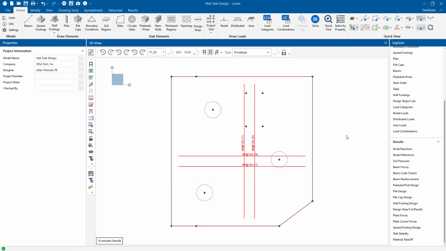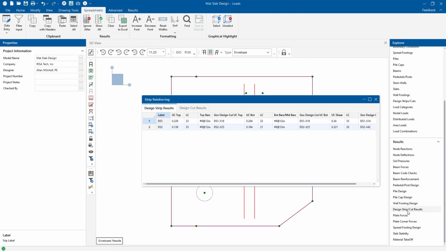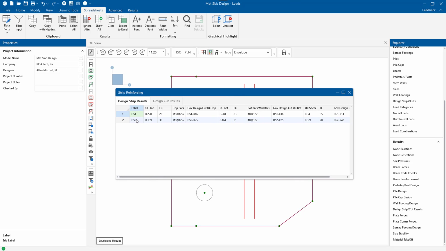For my slab reinforcement, there are a number of places where I can dive in a little bit deeper. I like to go to the design strip / cut results, a summary table of my east-west and north-south strip here. And again, take a look at the unity check for both the top bars, the bottom bars, and the shear checks. I see that in all of these instances, my utilization ratio is pretty low, 34%, somewhere in that neighborhood. So I'm curious what's going on with those.